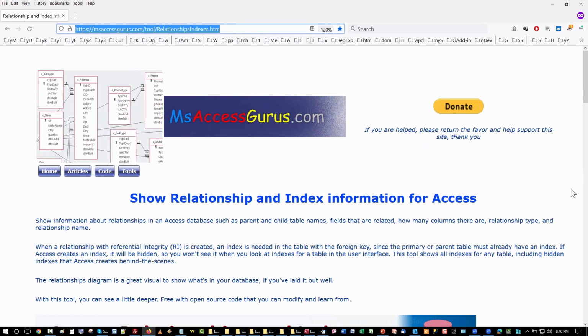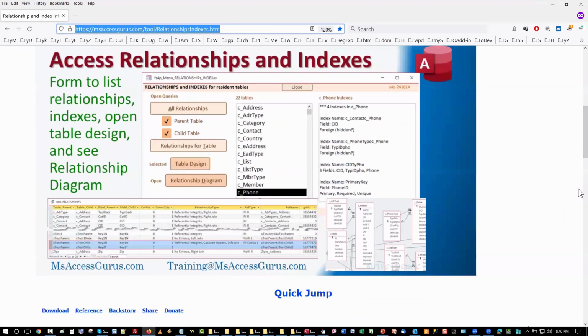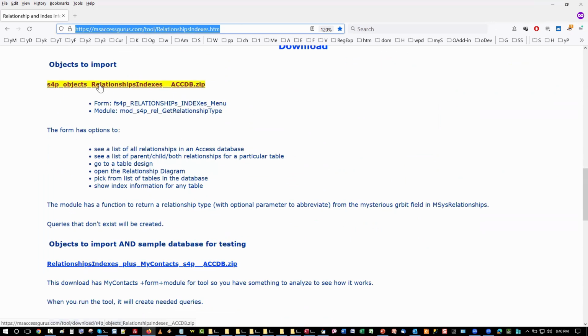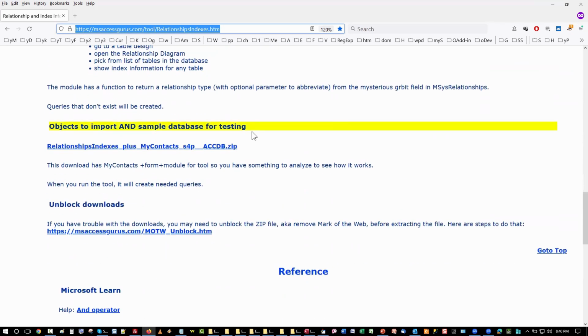You can download this sample database that I'm showing you right here, and really it has one form and one module. So in the download section, I actually have 2 downloads. This just has the form and the module, just to make it easy for you to import this form and this module into any database that you're building. And this only is good for Access relationships. And then I'm also giving you this sample database that I have, just so if you want to play around with it, you can see how it works in this tool.